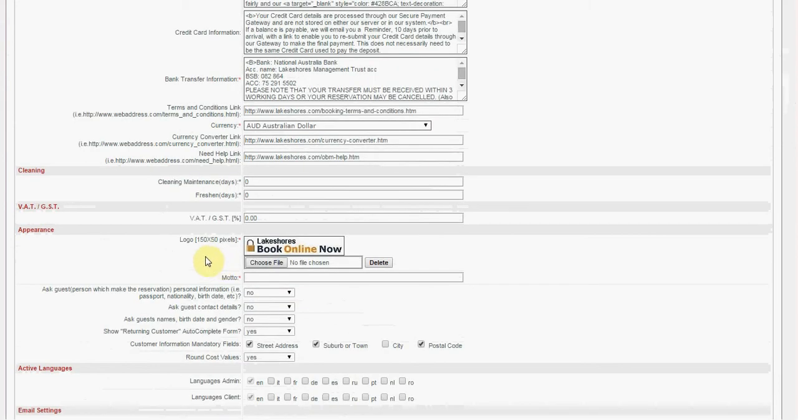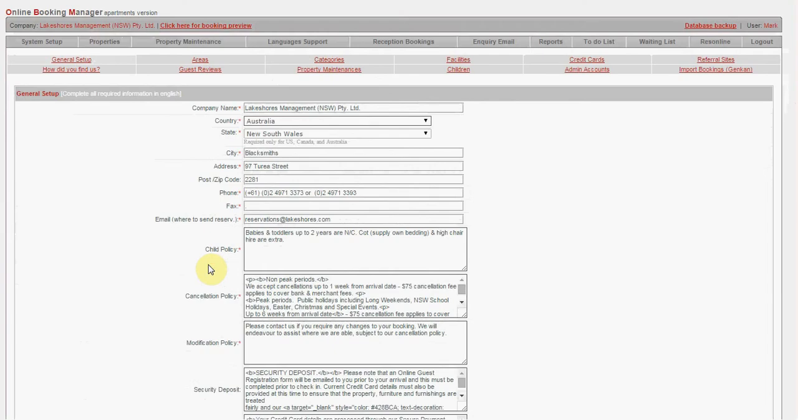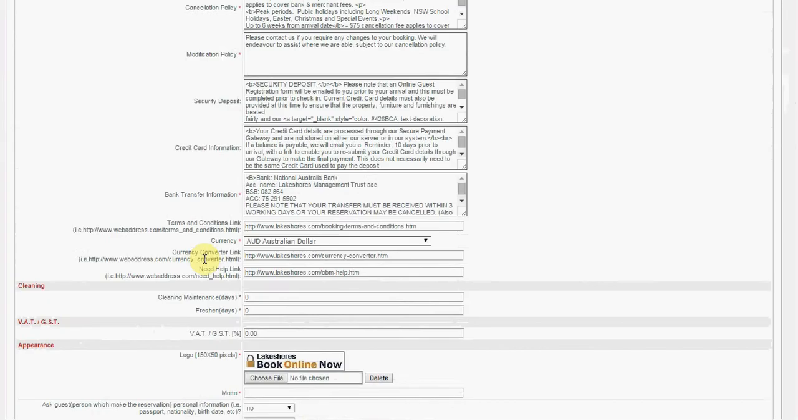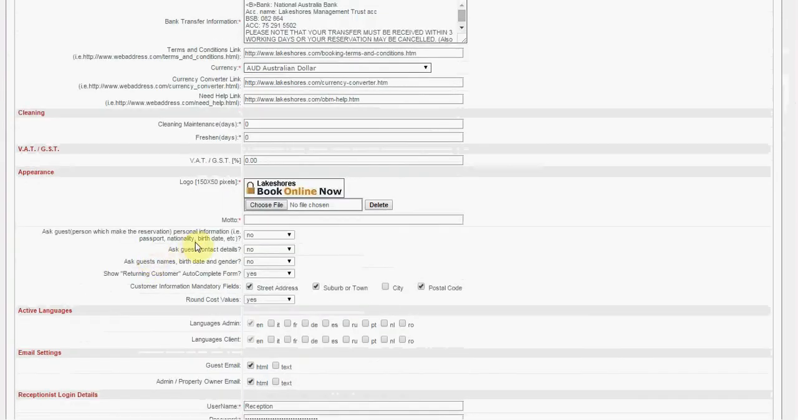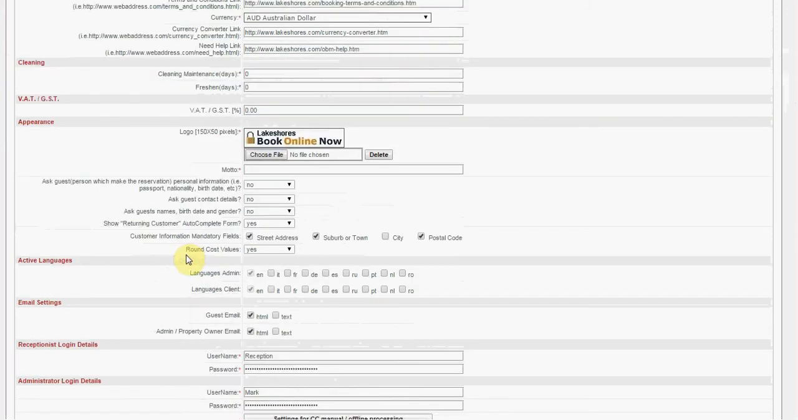This is the little area here where you can put a small logo of your own design. You can upload it yourself. It needs to be a certain size, but that will be the logo that appears on your login page. Then there's a series of other questions, whether you want to ask for people's passport numbers and ages, date of birth and all that sort of thing, and that's purely up to yourself as to what you want to put in.